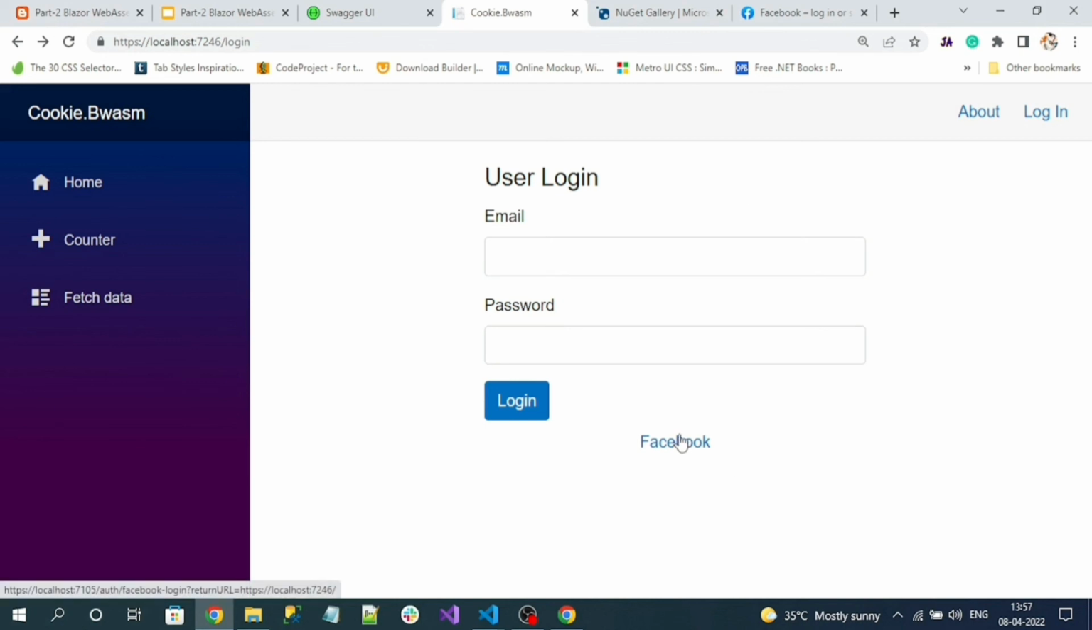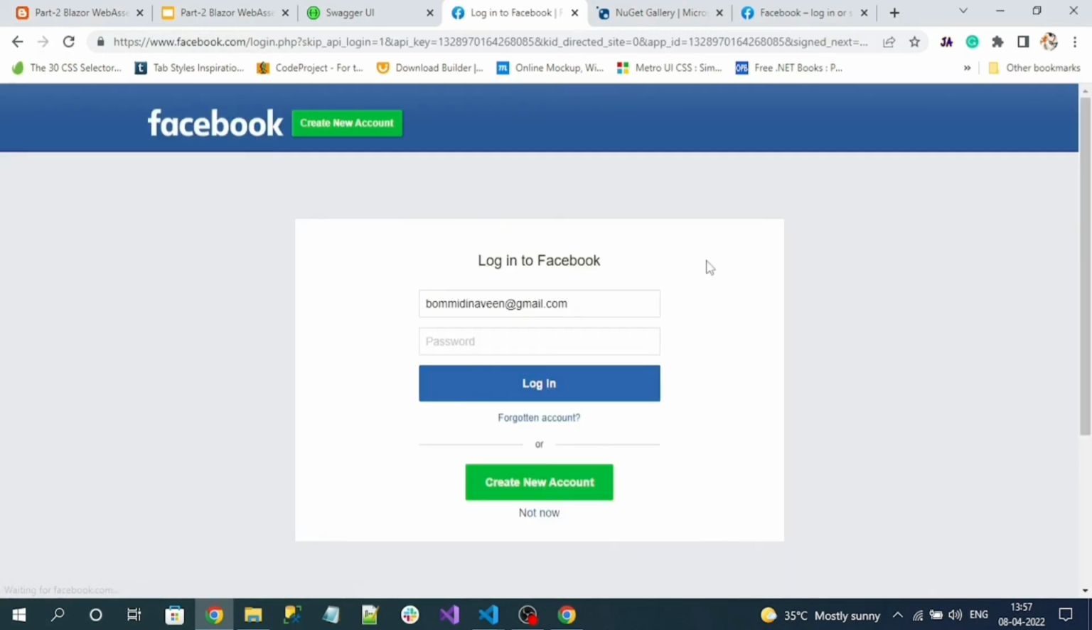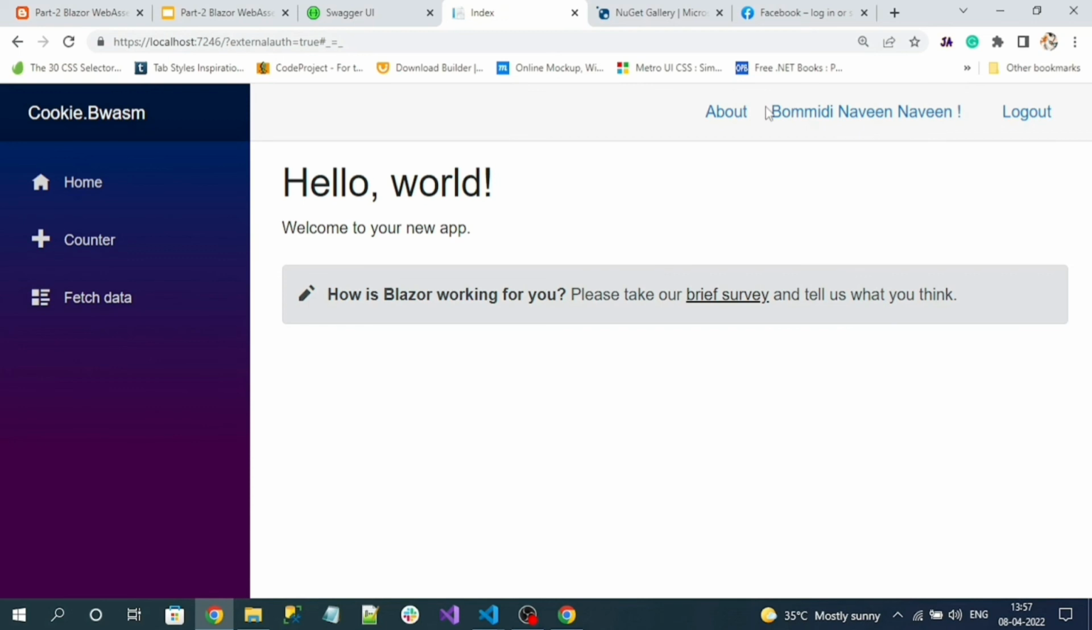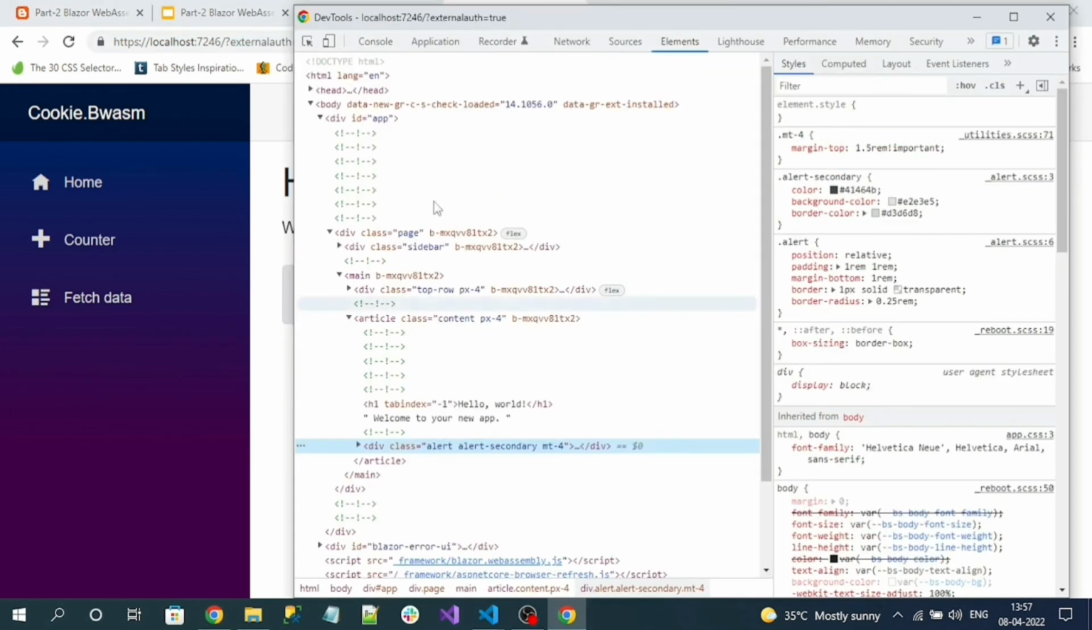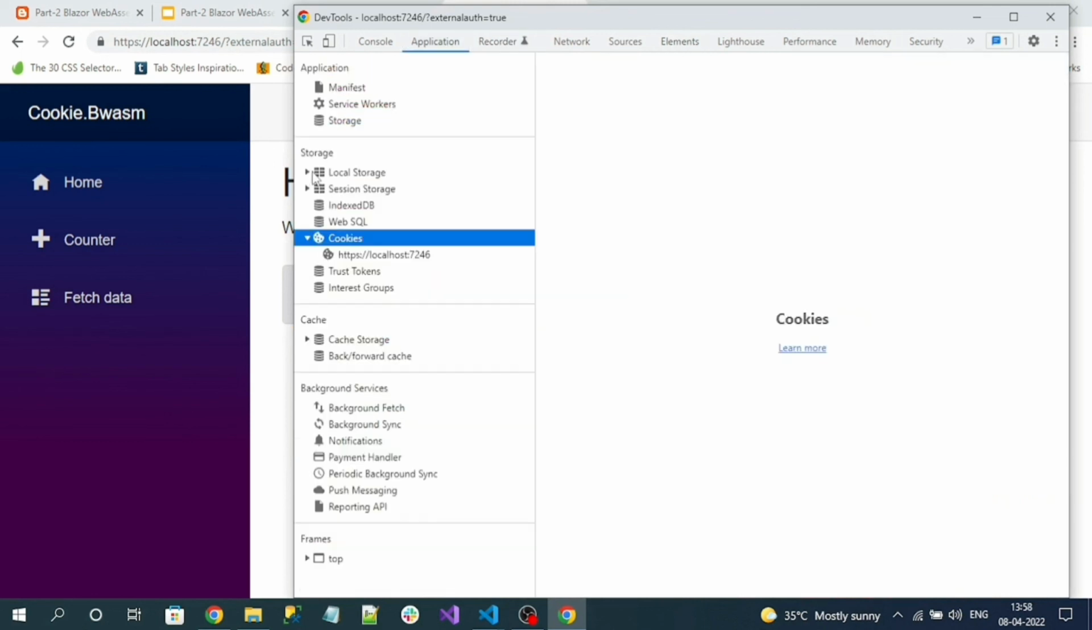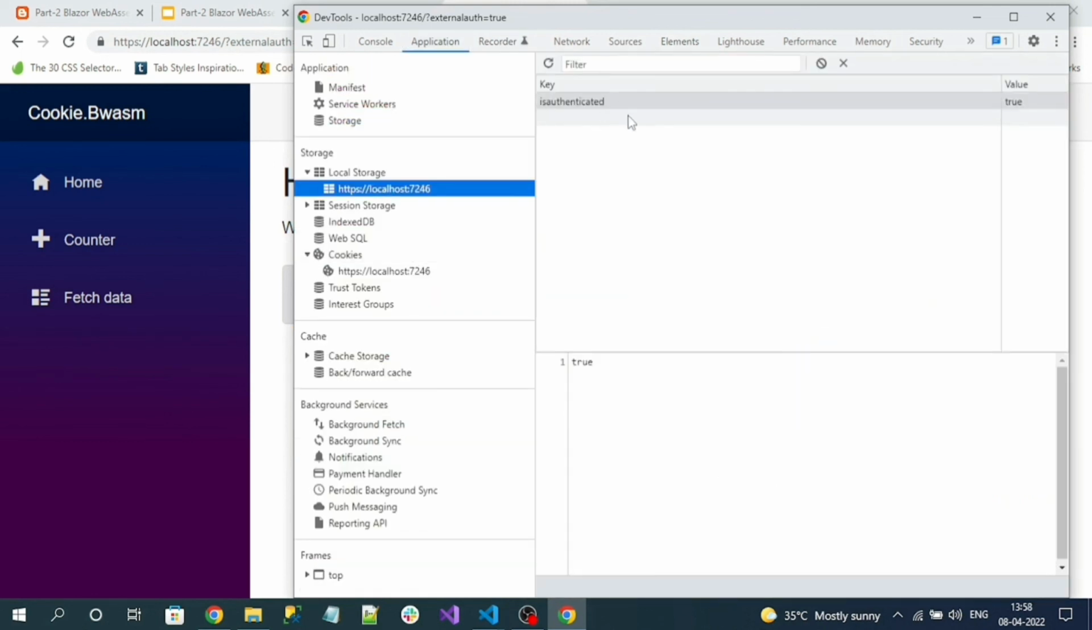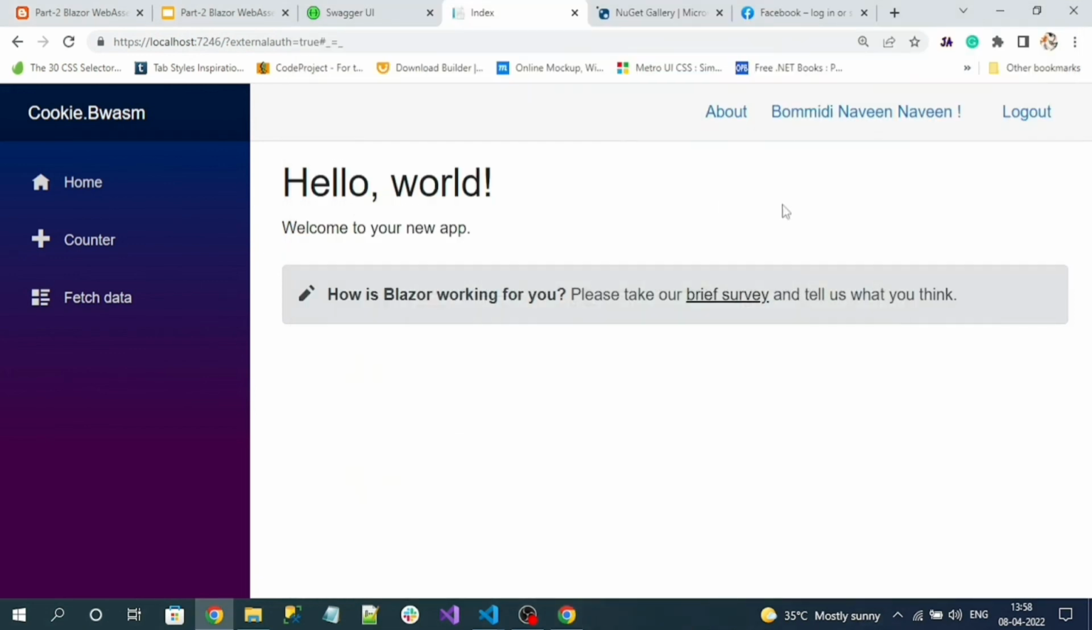So now click on the Facebook link. You can see Facebook login page. Enter your credentials. See, you can see my authenticated name and logout button, and here you can see external auth equal to true query parameter. That means our callback has successfully executed, and in the local storage you can see the variable gets created. Okay, so same way you can log out.